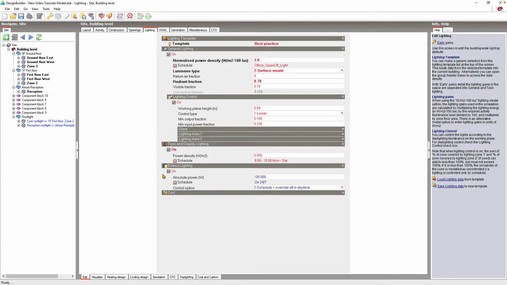I'll now move on to cover daylighting controls. Loading the best practice lighting template has switched on the lighting control by default. The daylighting controls will reduce artificial lighting levels to maintain the specified illuminance level based on the availability of natural light at the sensor location at each time step in the simulation. We can select either the linear, linear off, or stepped control option. These control types are explained in the program help.